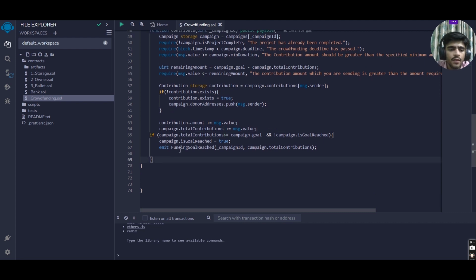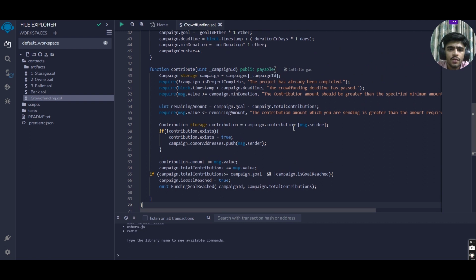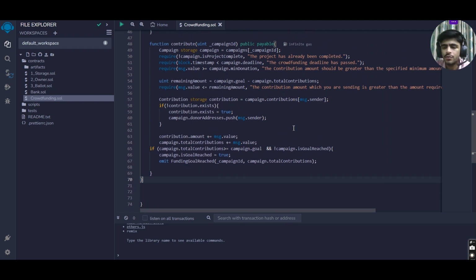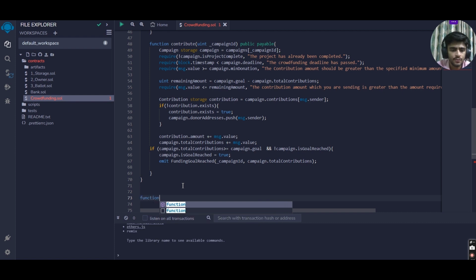Okay, that closing bracket was extra there, and now this function looks good. This function is now complete. So now after making the contribute function, let us make the completeProject function too.